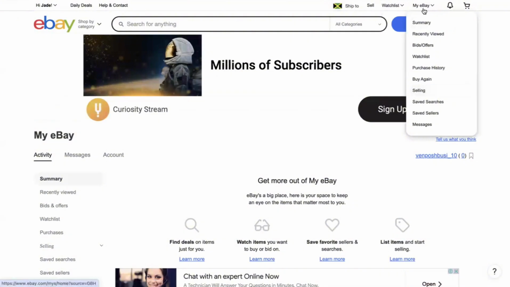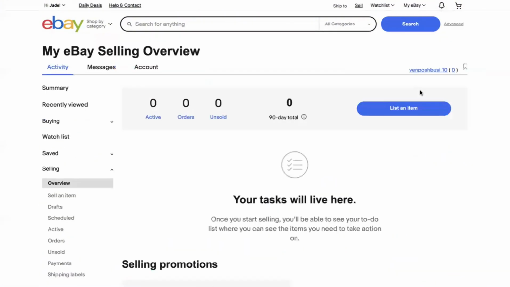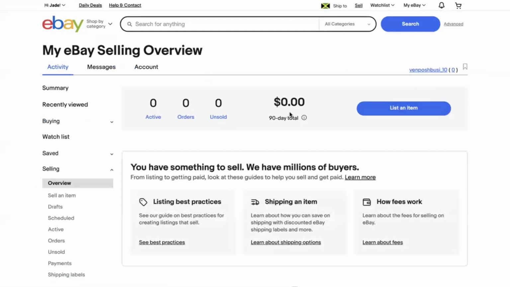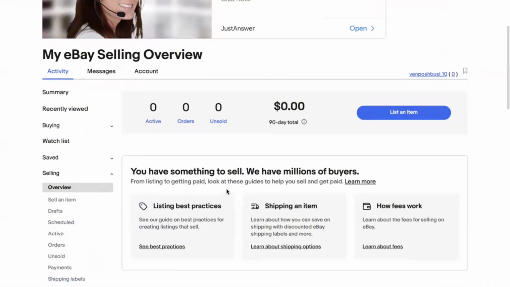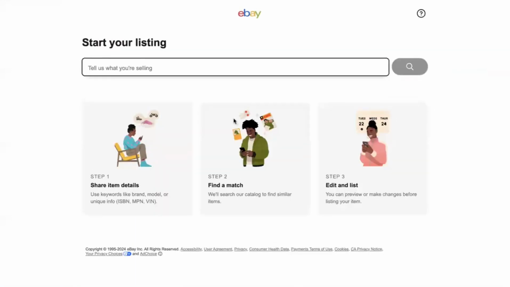So I click on My eBay, go to selling. And here it is telling me that I have made no money, I have no orders, no active products, obviously because I'm new. Then I'm able to list an item because it says here, list an item. Go ahead, click on that, and it may ask you to find a match.